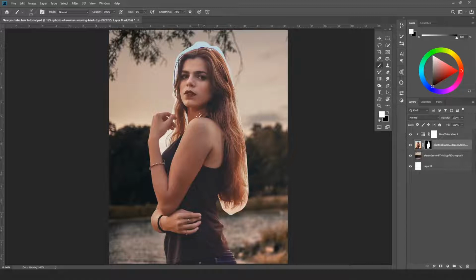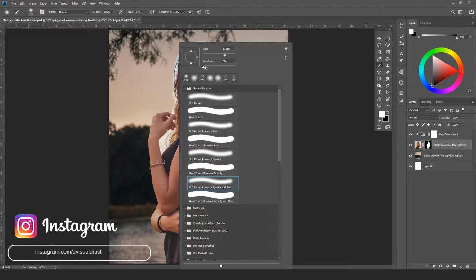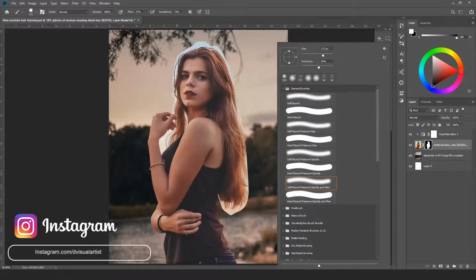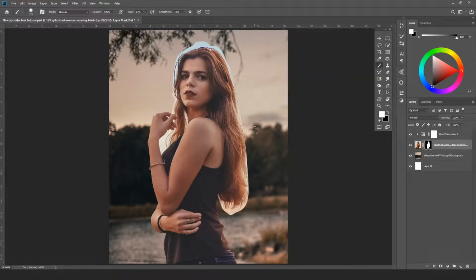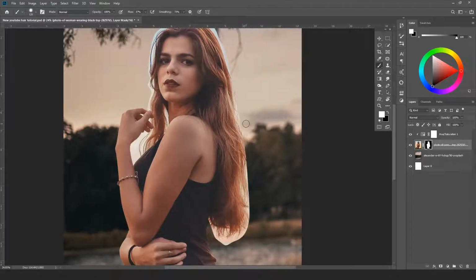Step number 2. Now you have to remove the background from the hair part which we left in our first step. To do that, you just have to take a soft brush with a little bit of hardness, around 40%, and your brush flow around 37%. Now start masking out the additional part with these brush settings like this.